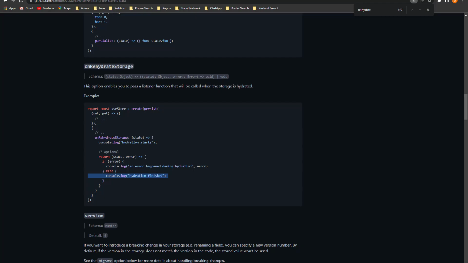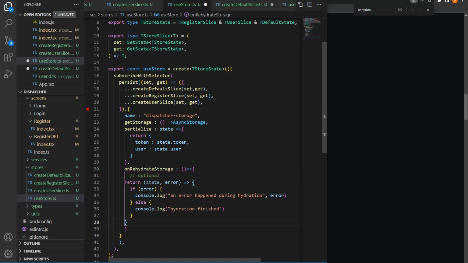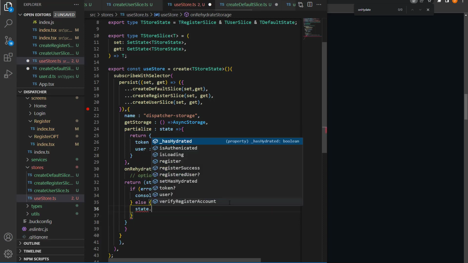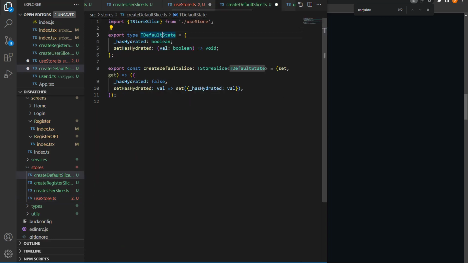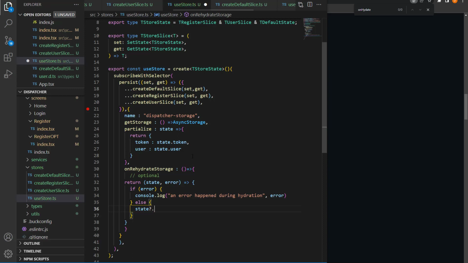Alright, so when this one is finished, it has a function here. We can return this one to check if the rehydration was successful, or if it has finished properly. So if it finished properly, I'm gonna set state. We can use state dot, we're gonna call this function here, setHasHydrated to true. It means that this storage has been hydrated successfully.